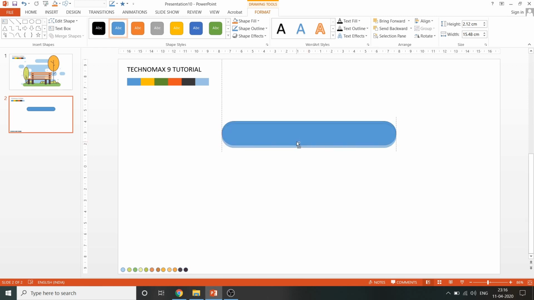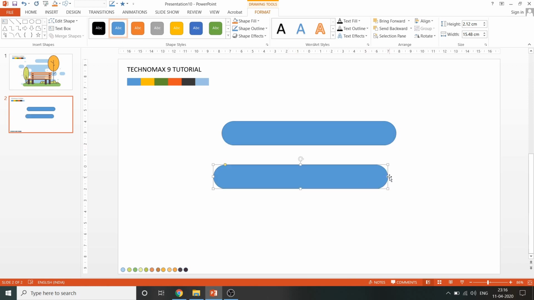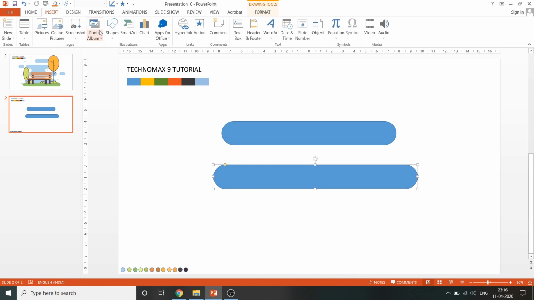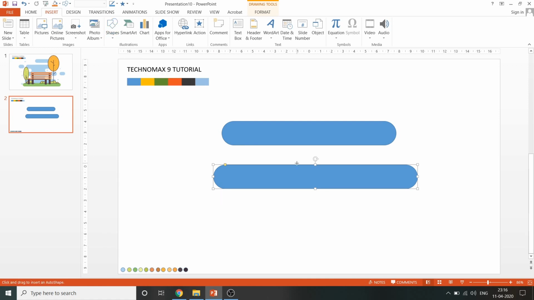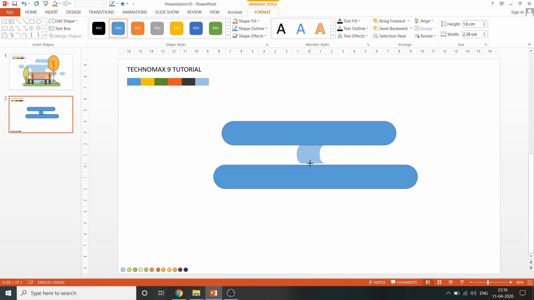Now duplicate this by pressing Ctrl key on your keyboard and dragging it. Now go to Insert, go to Shapes, and choose this shape right here down below and draw something like this. Duplicate this and go to Rotate and flip horizontal.